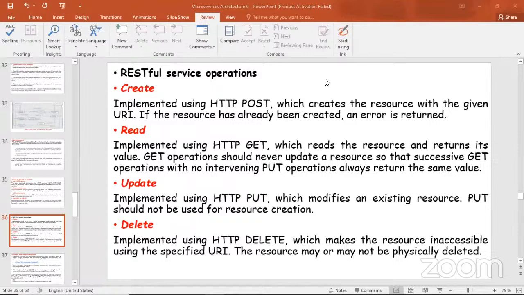So RESTful service operations: you have create, read, update, and delete. Okay, response. For create, it is implemented using the HTTP POST, which creates the resource with the given URL. If the resource has already been created, an error is returned. Read is implemented with the HTTP GET, which reads the resource and returns its value.